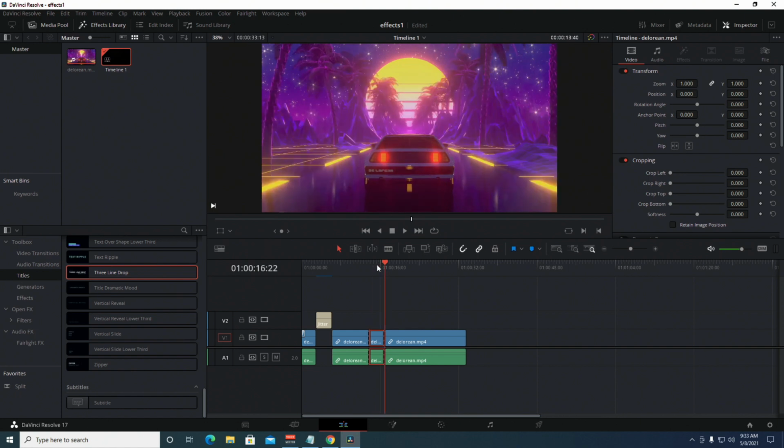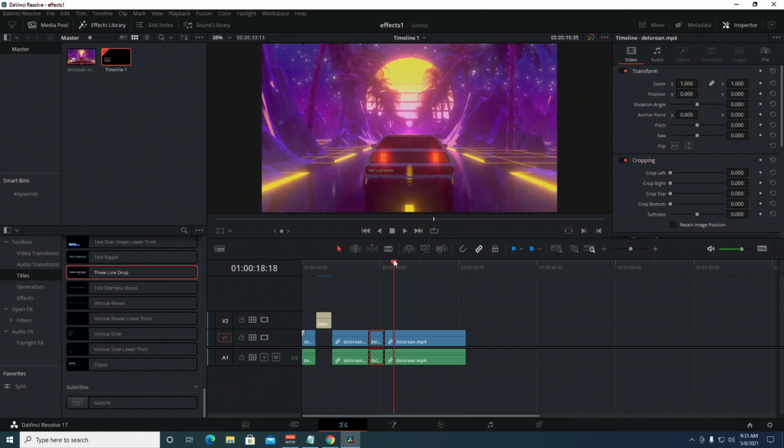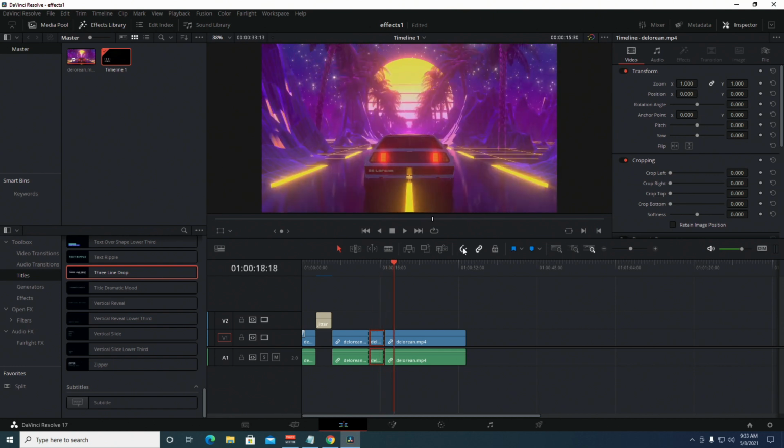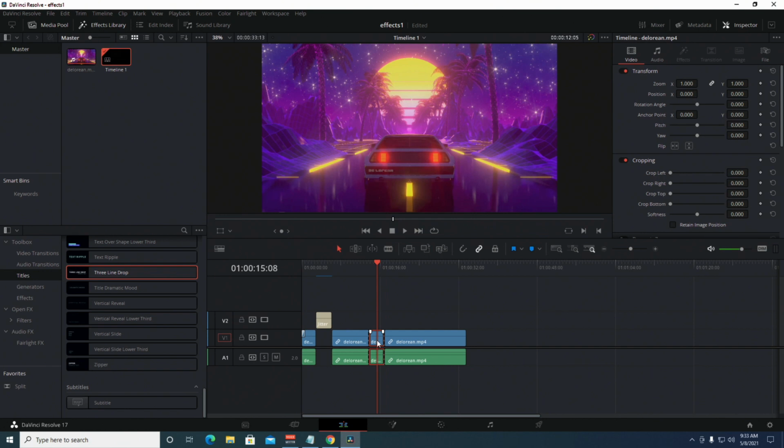See how it's snapping like crazy here? You can hit N to stop that, and it won't snap as much. But then if you want to turn it back on, just hit N again. And that's what this icon is here too, snapping. So I turned it off here. You want to make sure it's here because you're going to be editing this.